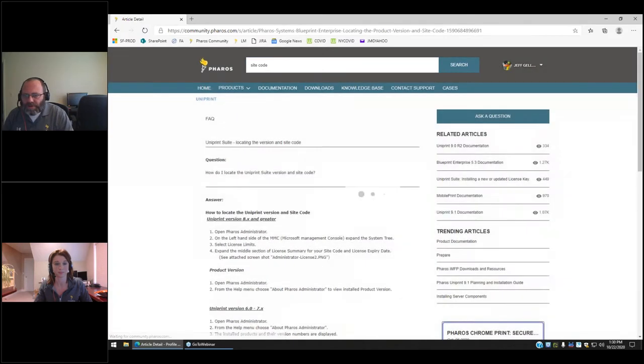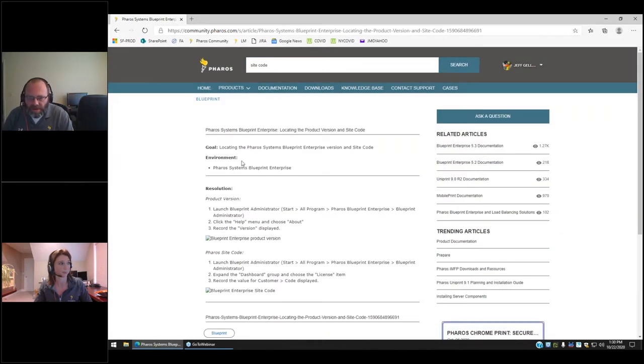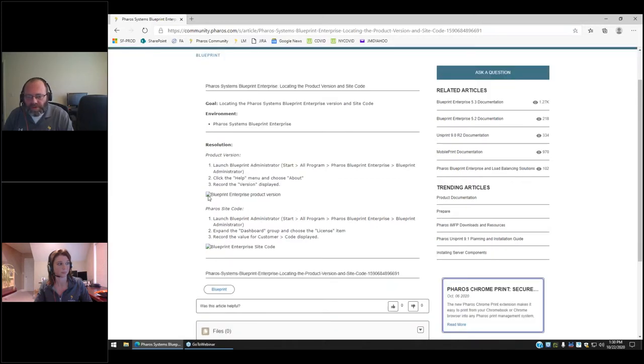And if it was for the other product, because Beacon doesn't have a site code, this will walk you through. And this is a good one because I'll have to go do some fixing. We don't have the little screenshot here, so I'll make sure that I go back and update. But it walks you through, launch the Blueprint Administrator, go to the Help About menu, and there's your version. Open the Blueprint Administrator, and on the dashboard section at the top, there's a license item, and there's a value there for your customer code, it's called, which is the site code.